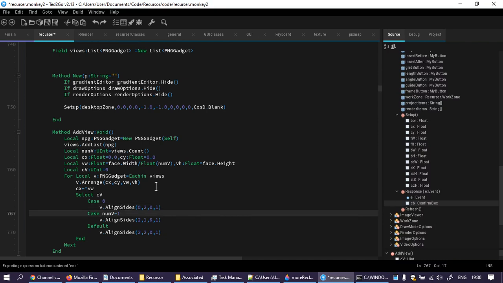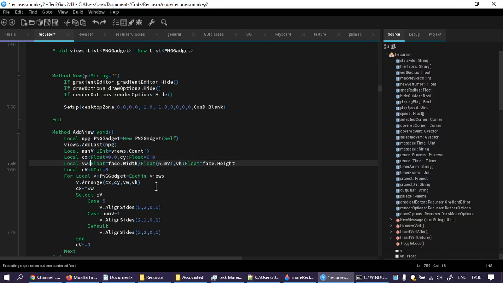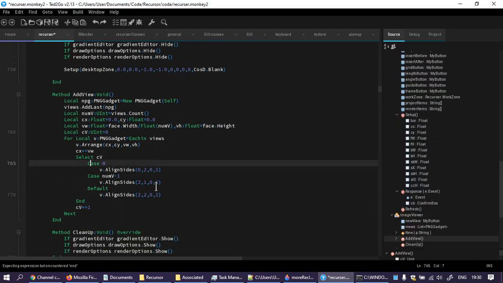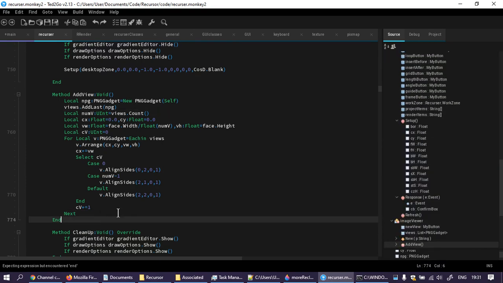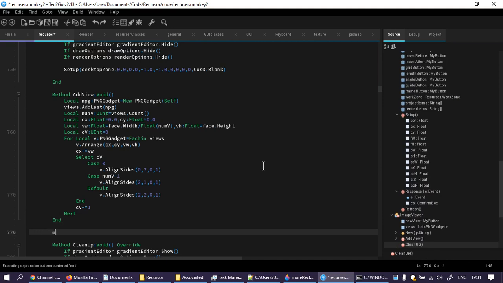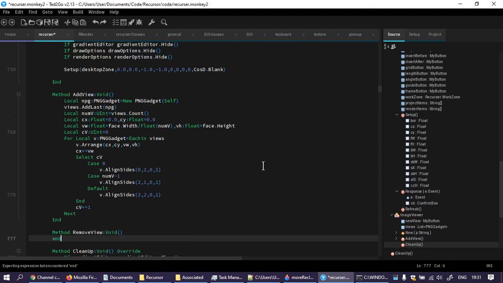Yeah, I think so. Because I start at 0 and I count up, and then I say cv plus equals 1. And that's it. And I hope that that is right. Now what that does is add a view. I will need to have something to remove a view, and I have to think now. What is it I'm passing in to remove a view?